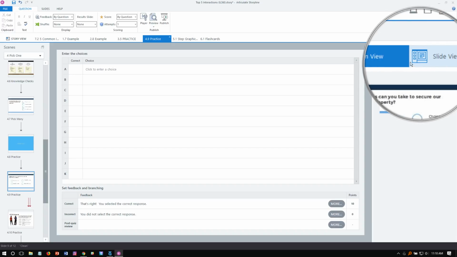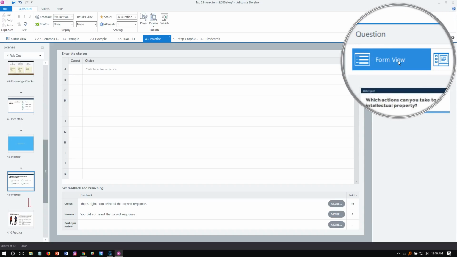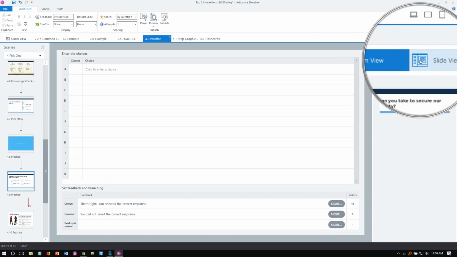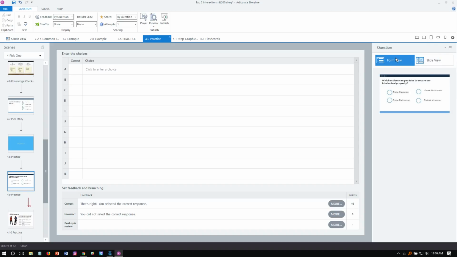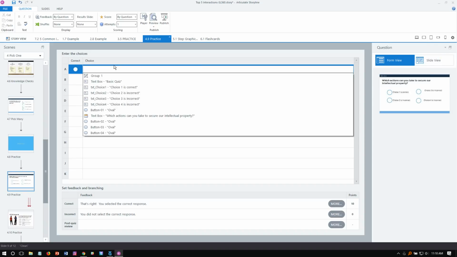Once we convert it, then we're taken to form view, where we can wire up the correct and incorrect choices, and then we'll still be able to return and have a free form view approach for designing our slide. All right, so over here in form view, I want to come up and then just choose my choices. So my choices would be button 1.